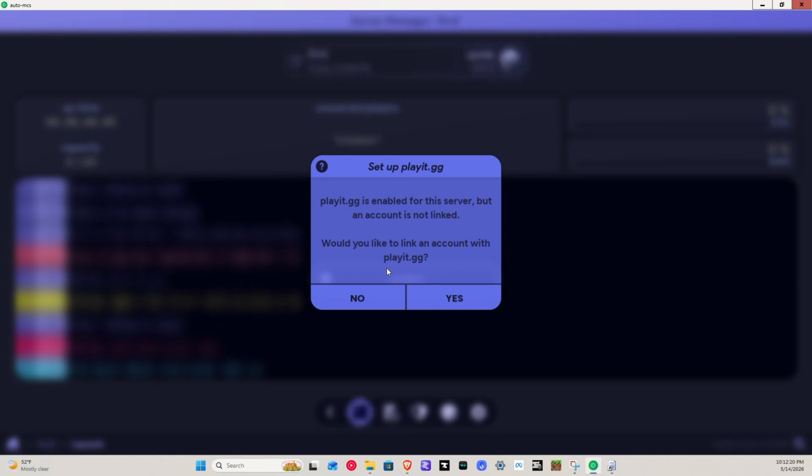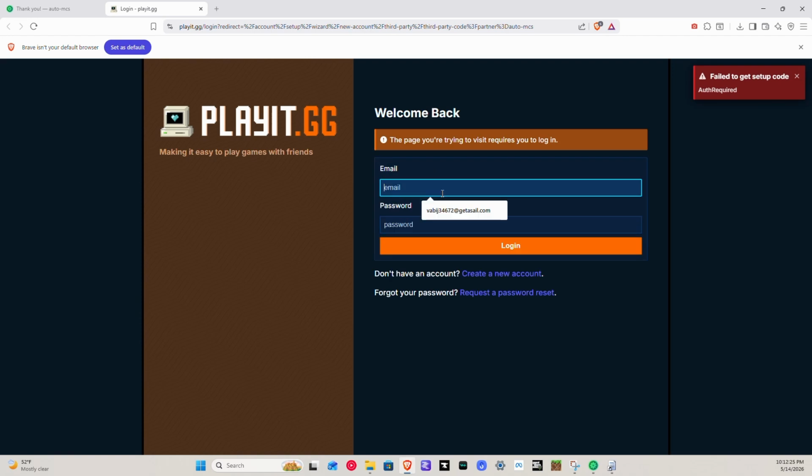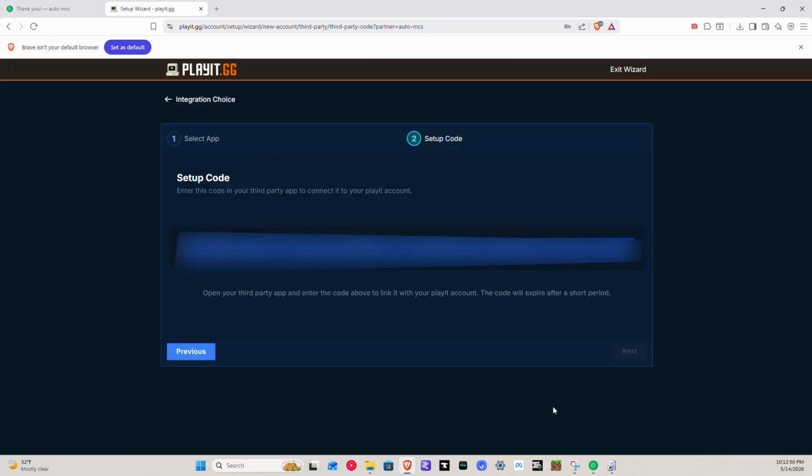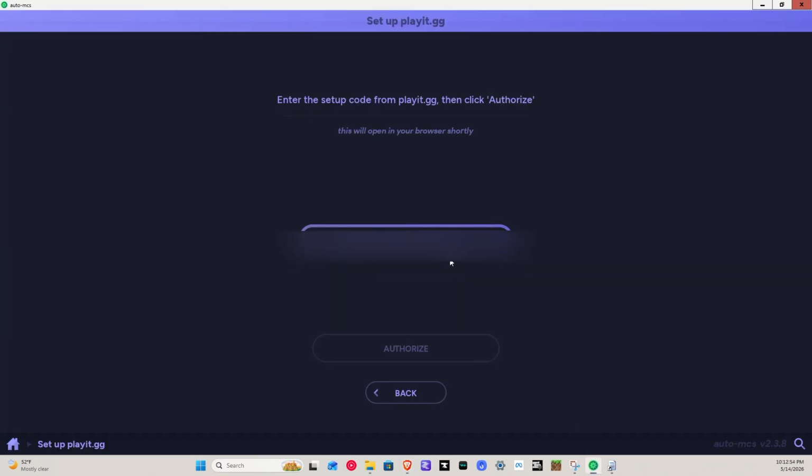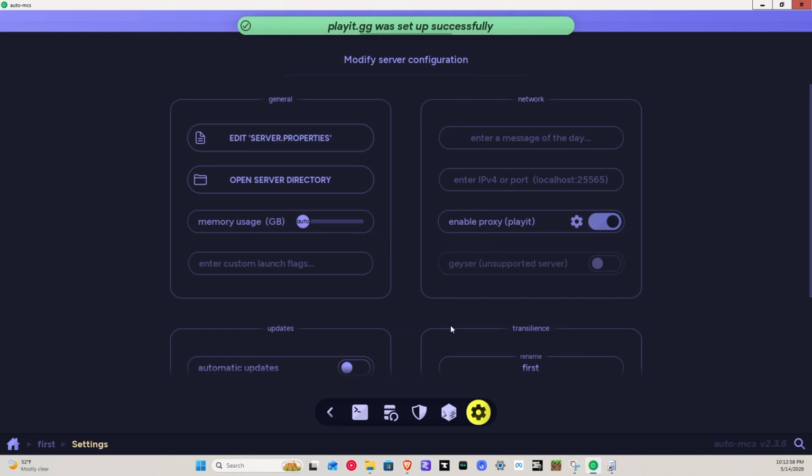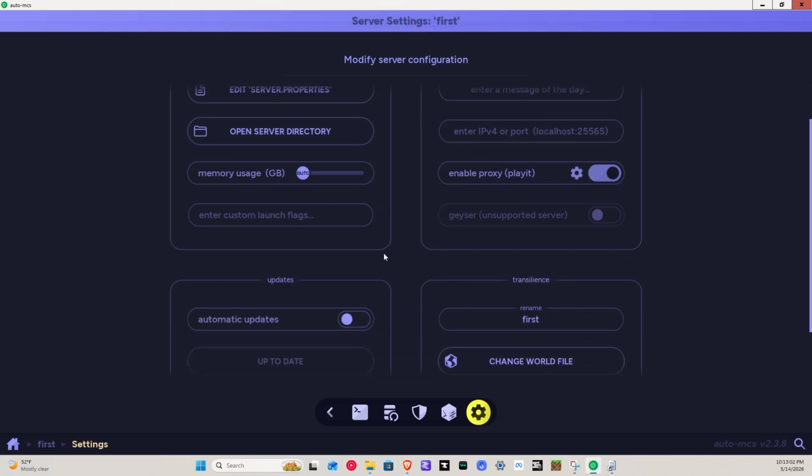It's going to ask if we want to use playit.gg enabled, so we're just going to tap yes. I already have an account, so I'm just going to fast forward through this process real quick, and then you're just going to get the copy of the code that you have, and you're going to head back over to Auto MCs, and you're just going to paste it in there. And now you've got playit.gg set up.